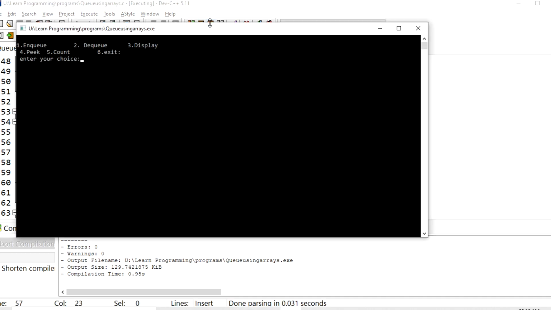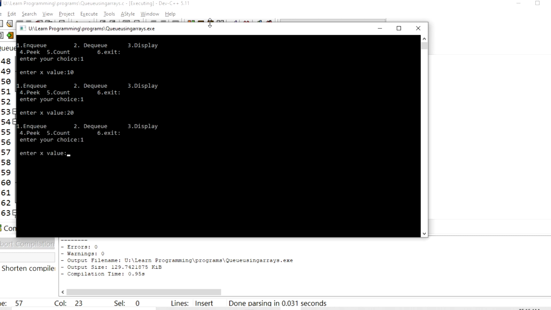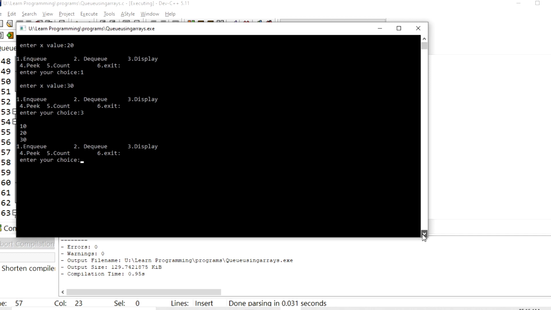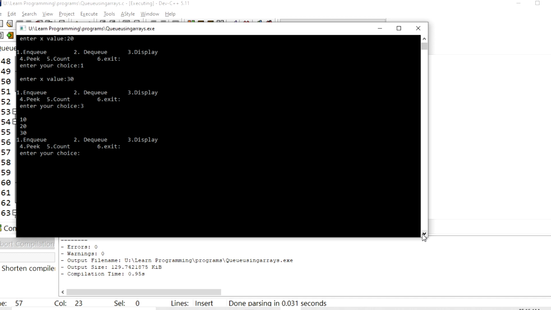Yes, so this time we will try selecting option 1, and I will insert 10. I'll select option 1 again, I'll insert 20, I'll select option 1 again, I'll insert 30. Let me display them for you now. It is telling that I have inserted 10, 20, 30, and now let me try deleting a value from the queue. So I'll select option 2. It is telling that 10 is deleted.